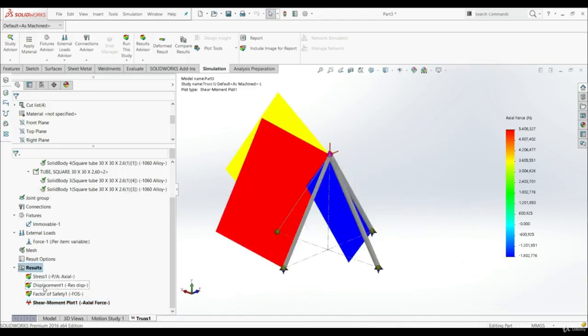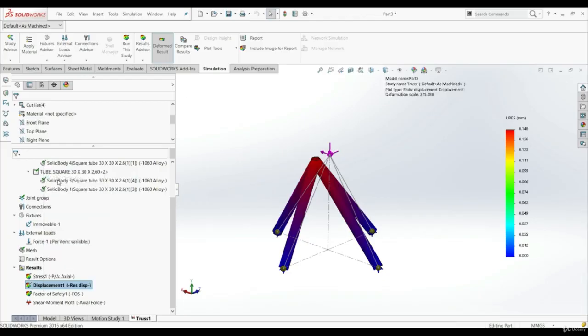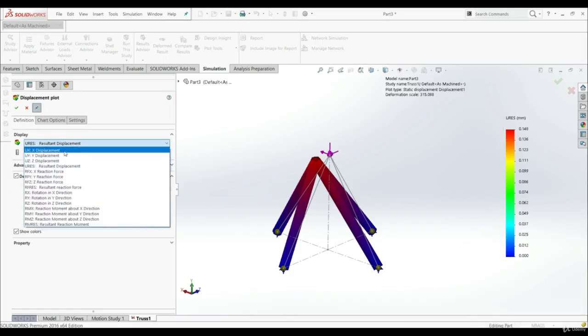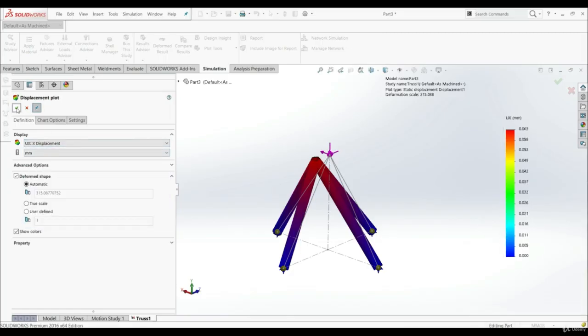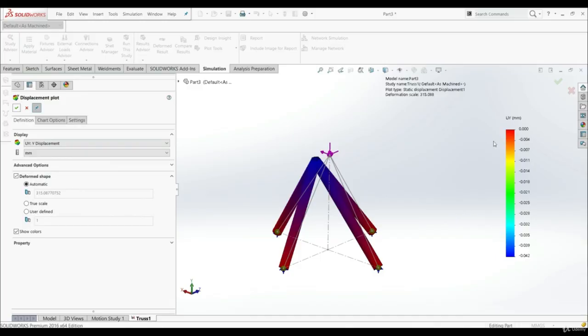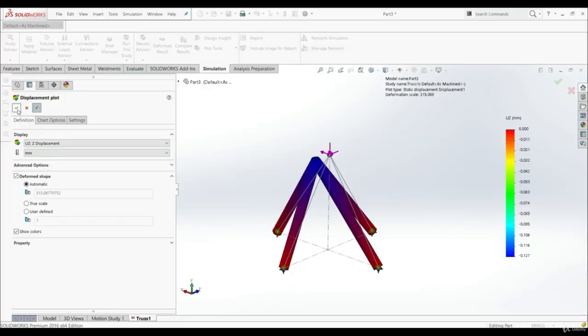As well, here we have a displacement plot. We can right click on it, Edit Definition. Let's check Keep Visible. And now we have here resultant displacement. And we can see the legend here. We can change this and you can go to X displacement. Let's click OK. And now we have a different results here. We can go to Y displacement, click OK. We have a different results, and to Z displacement, and click OK.